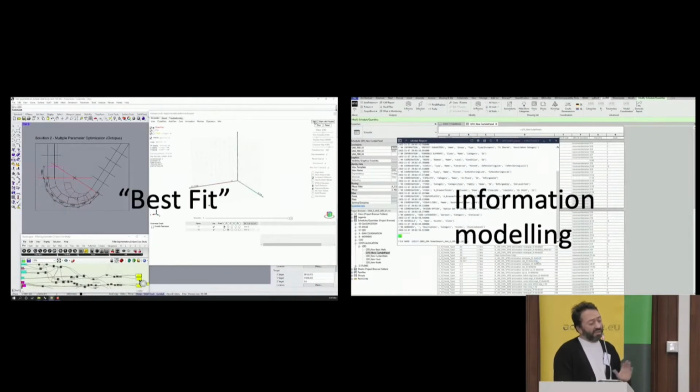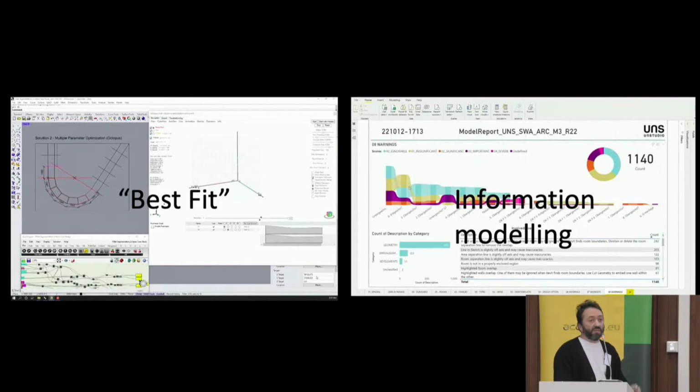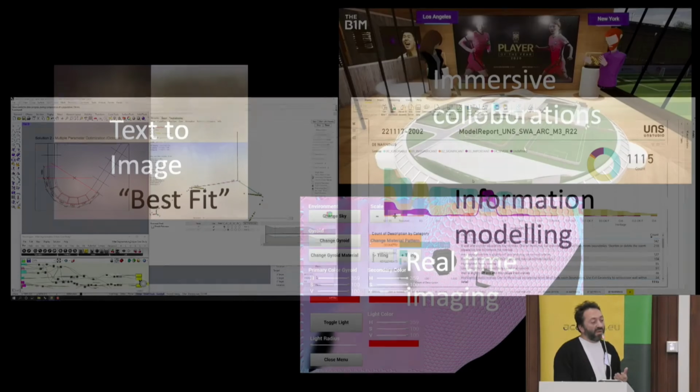Technology kind of goes forward, right? So there are a lot of things in terms of control that we've been utilizing in the past year. There's a lot of information modeling. There's a lot of test fit. There is a lot of using data to control.